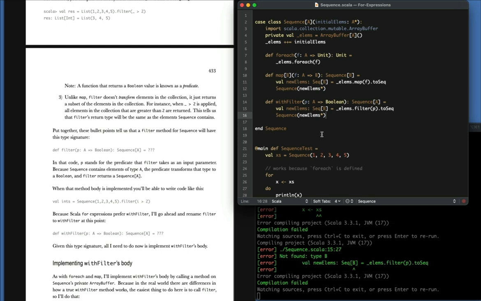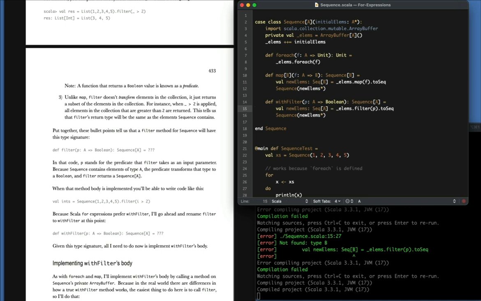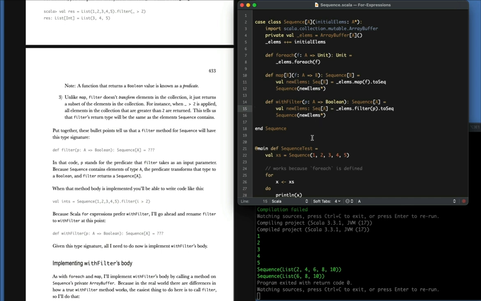And let me save that. And whoops, sorry. I had the type B in here, and this does not have the type B. Map requires a type B because map can potentially transform an A into a B. withFilter does not do that. It's going to return the exact same type that was in the collection initially. So let me save that. And then there we go.